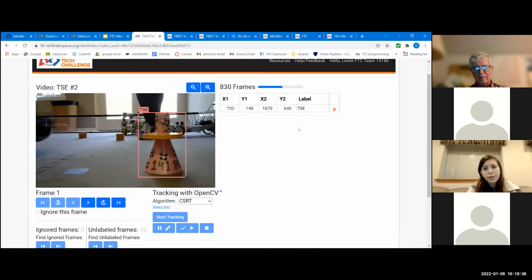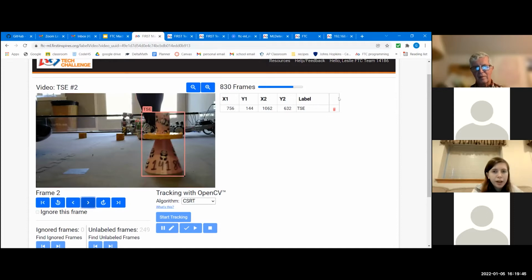If the labels are different, then the model will treat these as different objects and it won't be able to identify it as well. Once you identify a few frames with the same thing, you'll be able to start tracking. What that means is that the software will begin tracking these for you. So you click on Start Tracking and it loads. As it goes through each of these frames, it's going to move the bounding box as it is able to keep it around so that you don't have to manually draw a box for 830 frames.